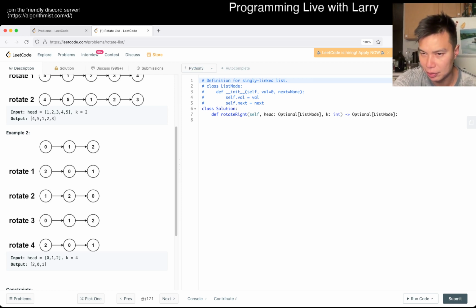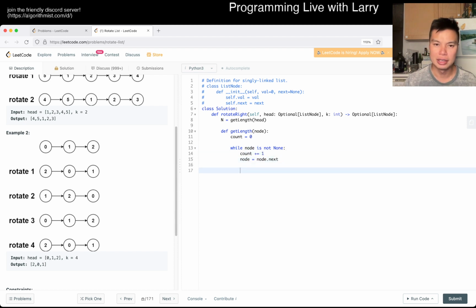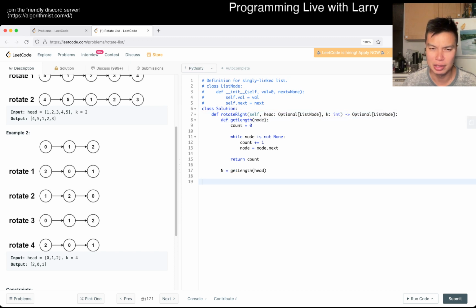There's some stuff on my monitor. Okay, so let's just say n is equal to get length of head. Let's just say we have get length of node. Count is equal to 0. While node is not None, node is equal to node.next, count plus 1, keeping in mind that this, of course, is a pass by value on the node, so this does not change the thing. Also, I think technically I have to do this before, otherwise it's not declared.